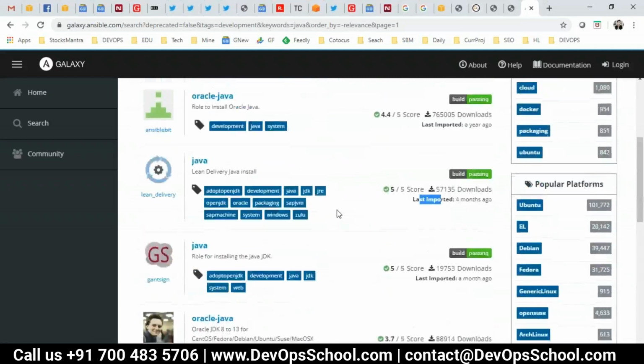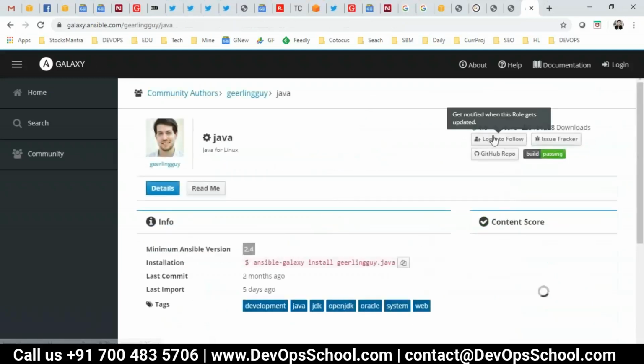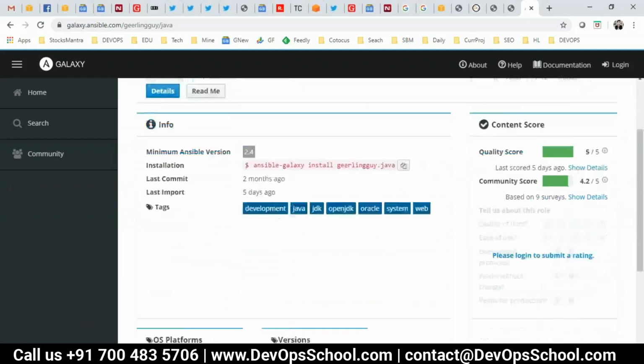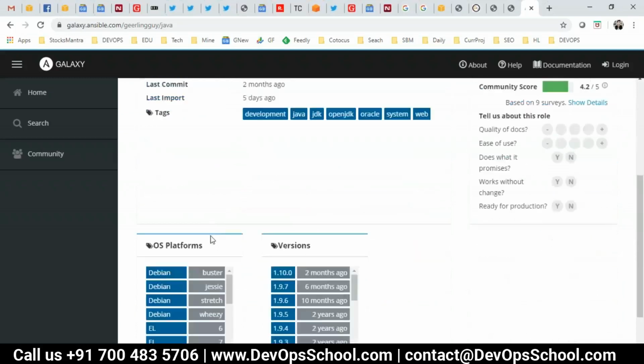Now if I look at all this, I see that a guy named Girling, who's working at Red Hat, has written the Java role. If you look at the most downloads, good scores, recently updated, and all this, and if you want to know more about it, you can read the details and the readme about this role.